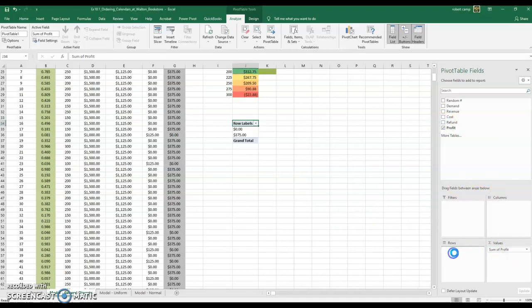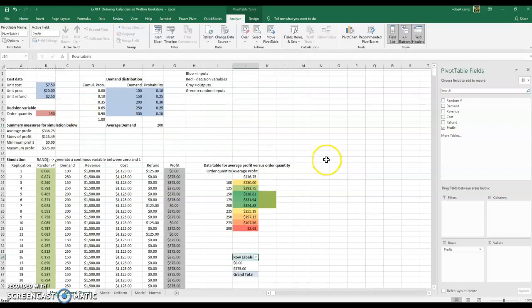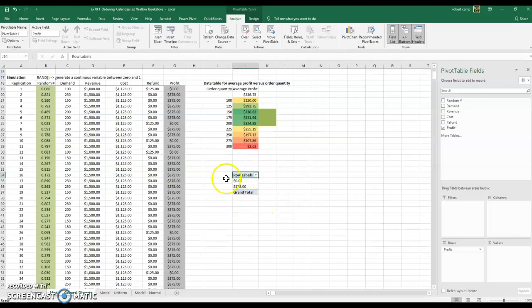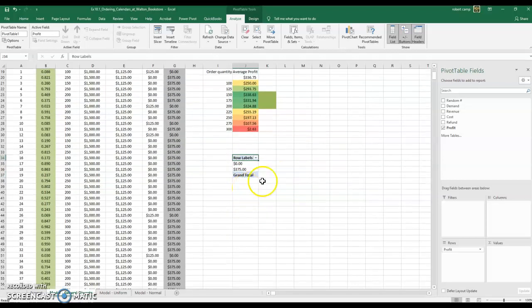I'm actually going to drag profit over into the rows because I want to see what my profit levels are going to be. Now, as you look at this, you see there are only two numbers down for profit, 0 and 375. In this case, because we have a discrete distribution, there are only so many different answers that can pop up between the revenue, the cost, and the refunds. So for 150 orders, we're only going to have 0 or 375.